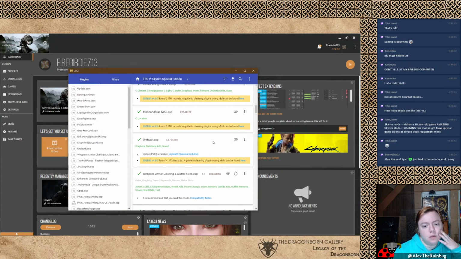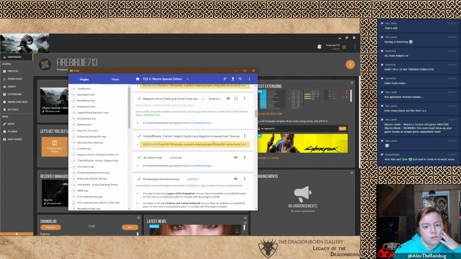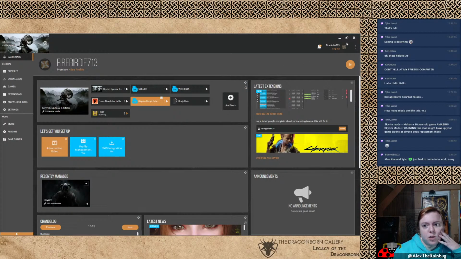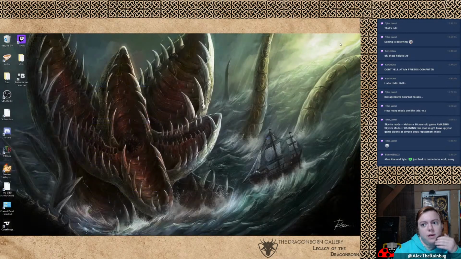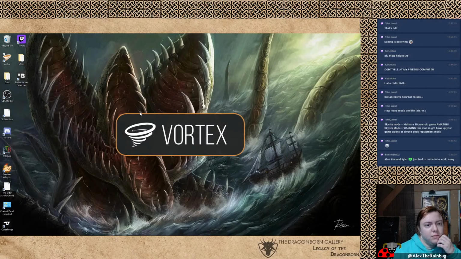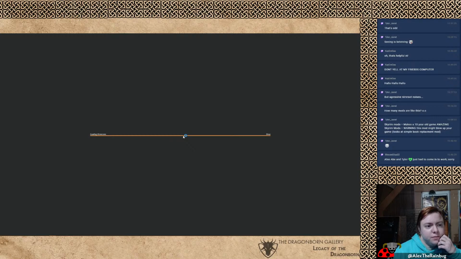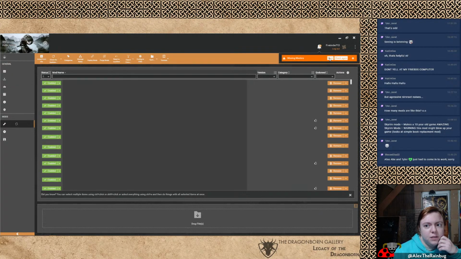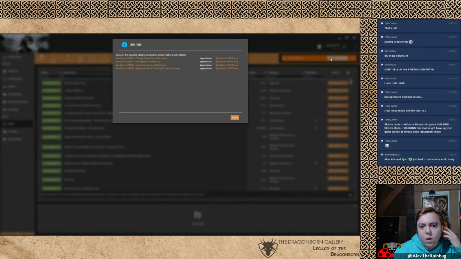Interesting. Alright, I'm gonna try closing Vortex quickly and just reopening it. I'm thinking maybe it hadn't actually deployed everything before I opened loot, because that warning about the missing masters didn't pop up until later. So if we click more, yeah, so these are actually requiring Bandolier for NPC.